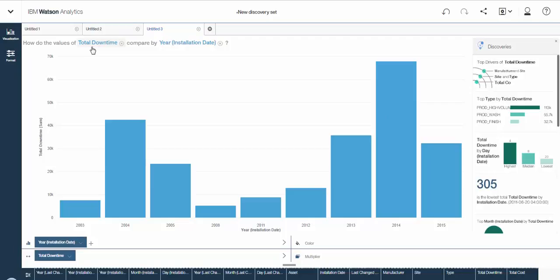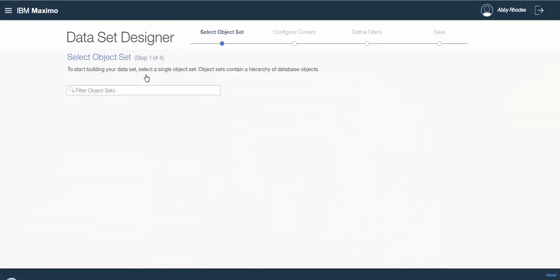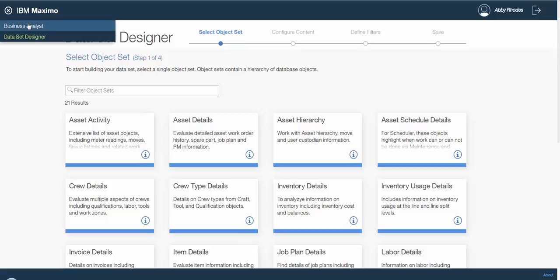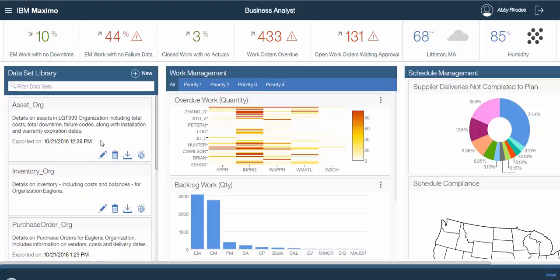So think of all the power and the insight that we now have available. So again, the newer features that we added in the Maximo 7.6.0.6 release for our business analyst, we updated the dataset library, we've delivered content, but also most importantly, enabled you to create new content with the dataset designer. There's new navigation capabilities available, and within the dataset library, you now have the ability to edit your content, delete it. You also can, again, export it to CSV and Watson.